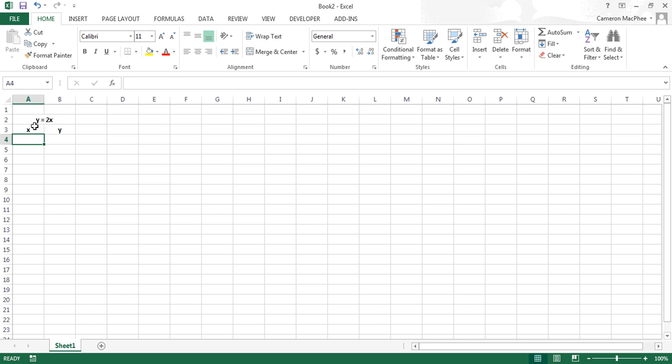Now I'm going to click in cell A4, just underneath the x, and put in my x values. So I'm going to go from -2, so enter -2, press enter, and go all the way to +2. So -1, enter. 0, enter. 1, enter. And 2, enter.